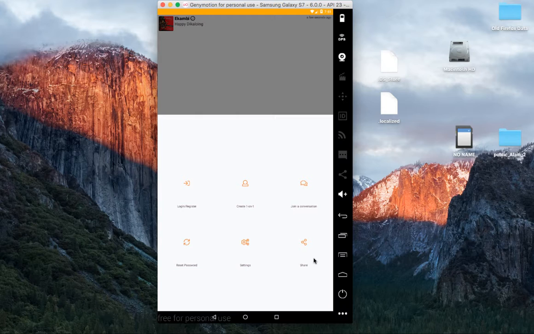The share button is actually the most important part of this screen because we're just beginning. So we want anybody to share this application so that we have even more people on the platform.